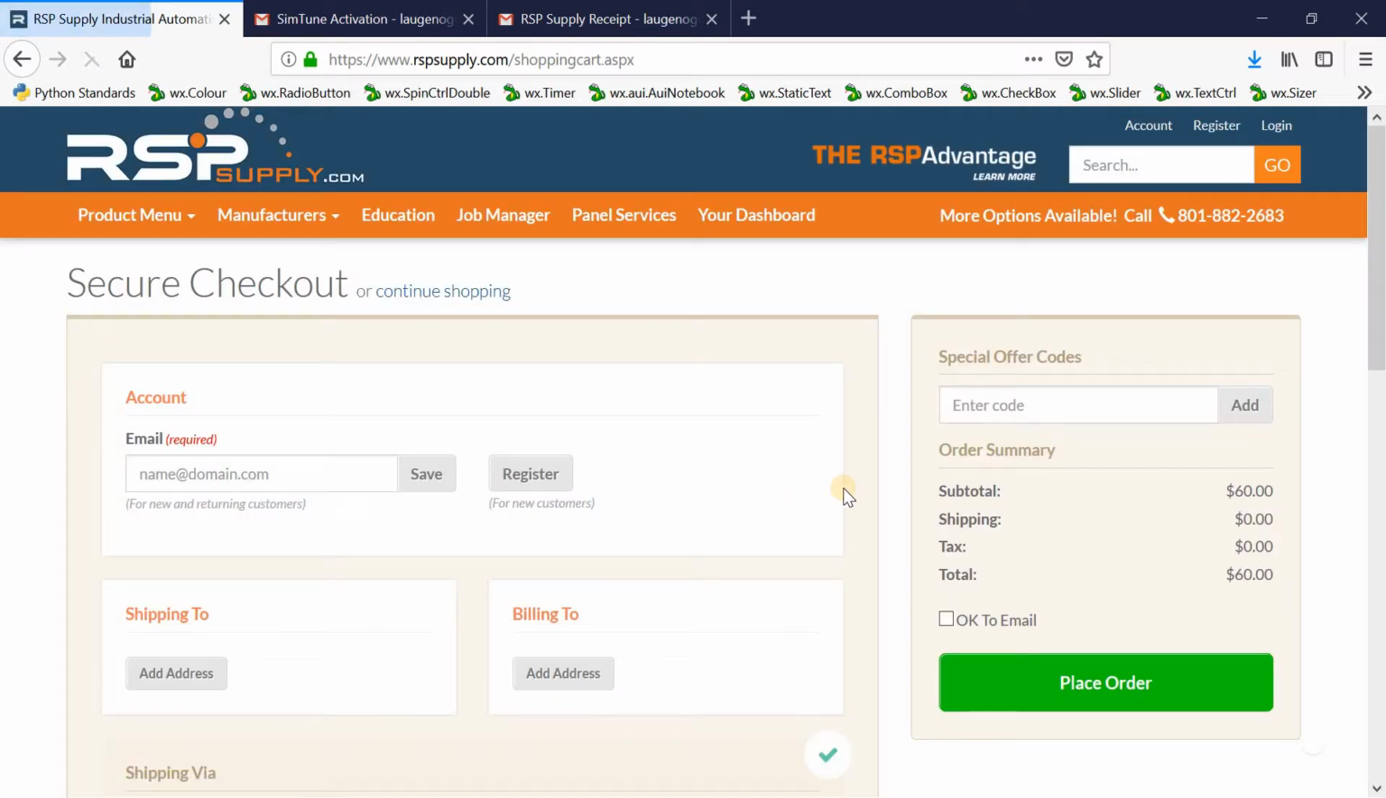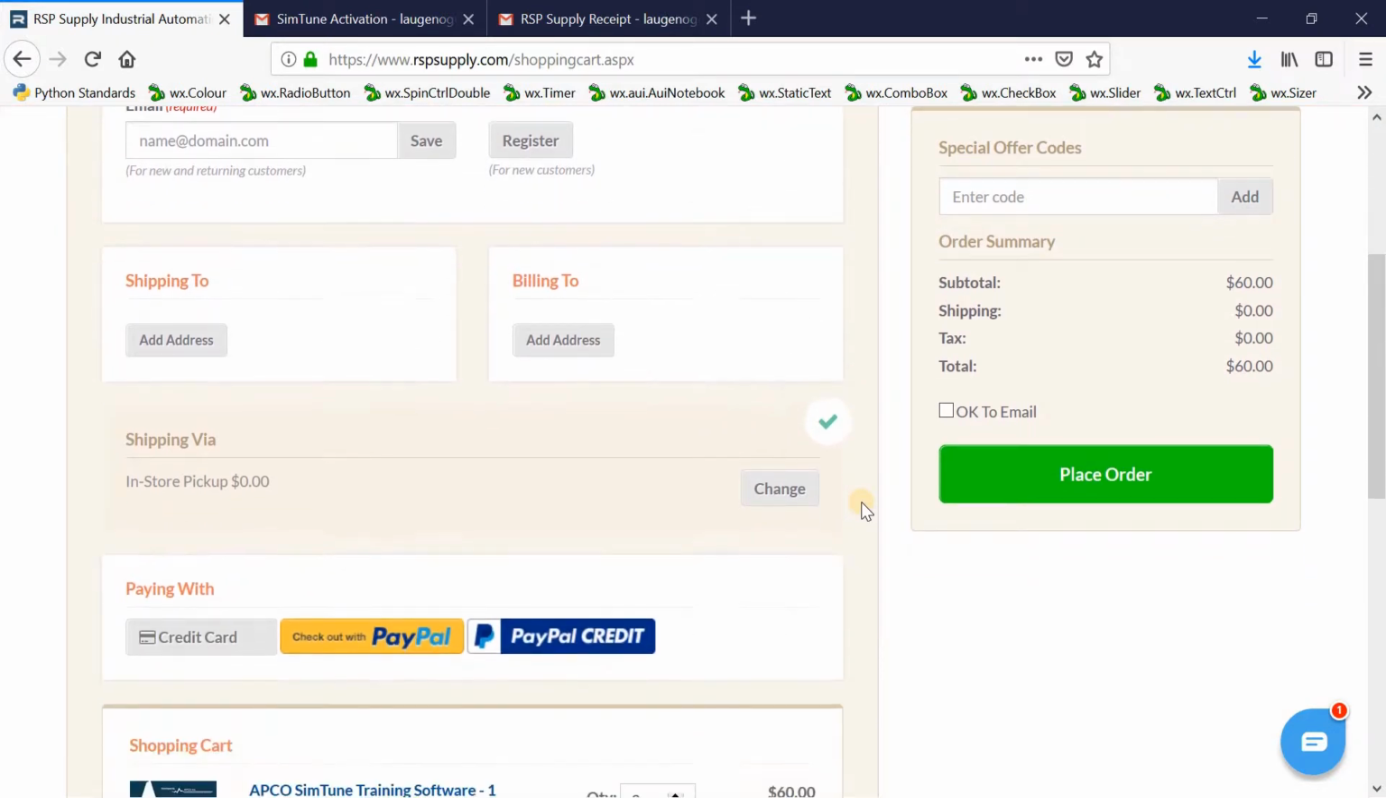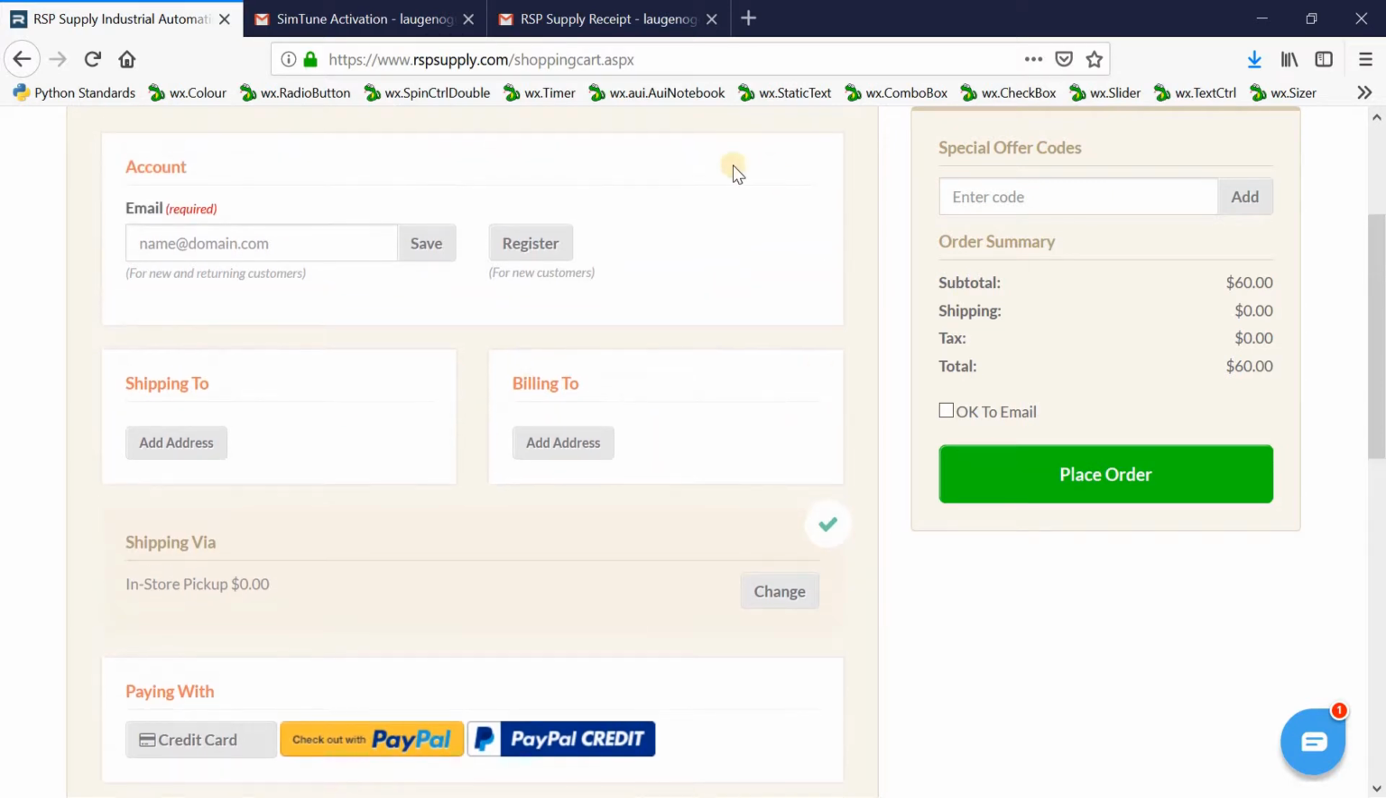RSP Supply up till now deals with hardware, and they still do. It's just this is the first time they're supplying software. So we're just kind of working out a few details so that it's not as confusing to ship something and get charged for shipping something that you can just download right from the website. So make sure you pick in-store pickup. Otherwise, enter everything else still the same and then place your order.